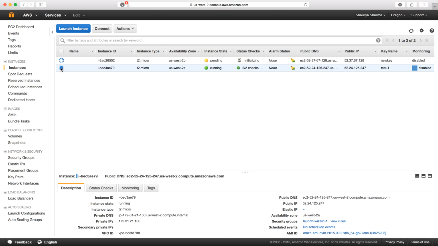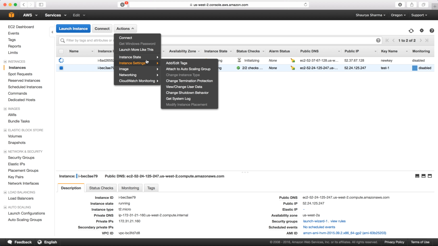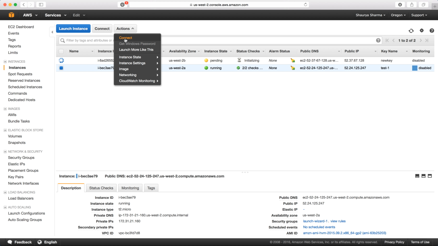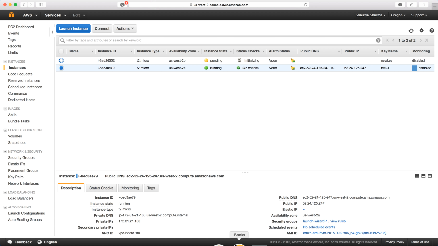I can always stop the instance, reboot it, terminate it. Once I terminate it, I can't use it again. So if you want to stop your instance and want to use it sometime again, all you need to do is stop and not terminate. And connecting to it is also fairly simple.